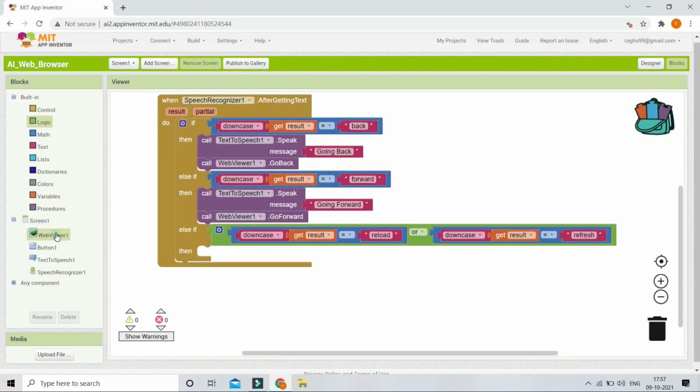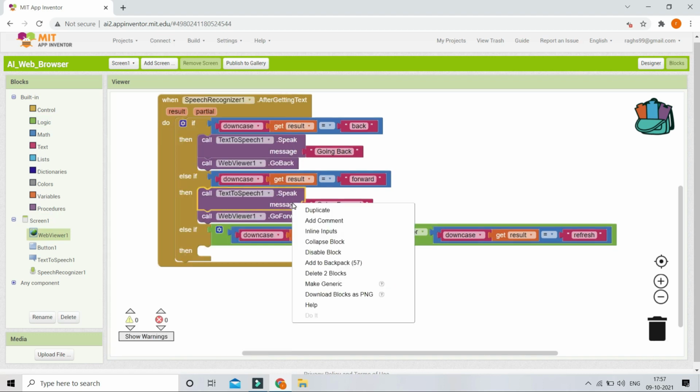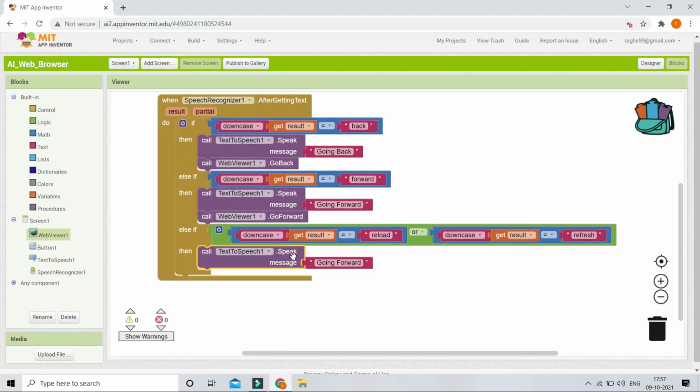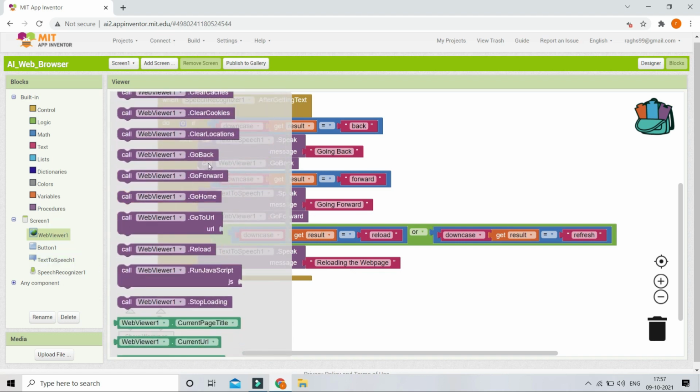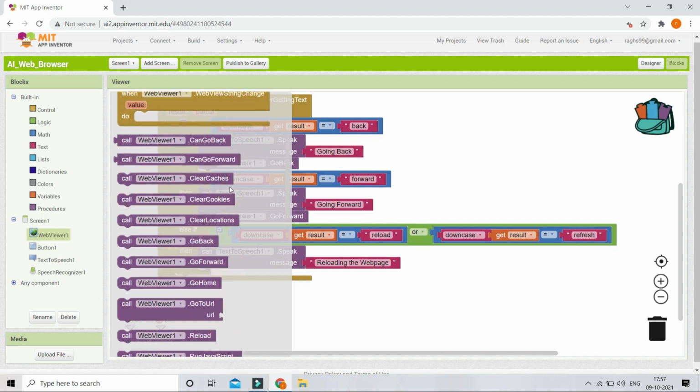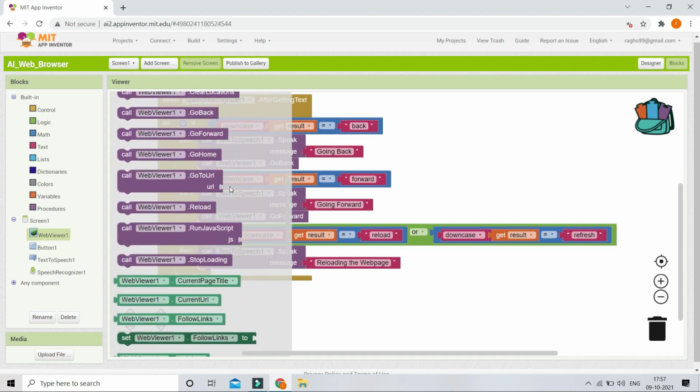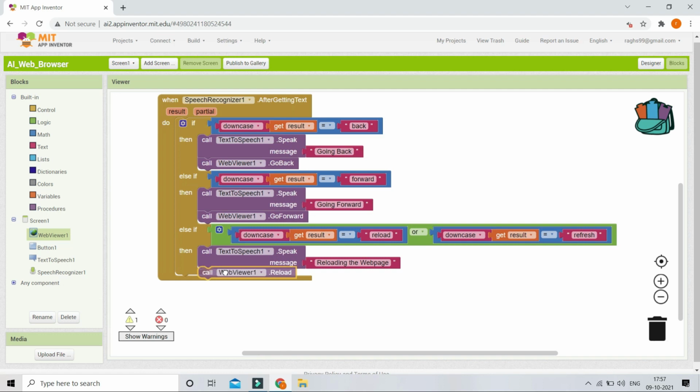So let's go to the web viewer. First we are going to use this text to speech so that it can tell reloading the web page. Next, after we tell the mobile to tell this message, we need to reload the website using the web viewer. So here, if you scroll down a little bit, you'll be able to see a reload block. Here you can see call webviewer1.reload. We are going to use this block so that it will reload the website.